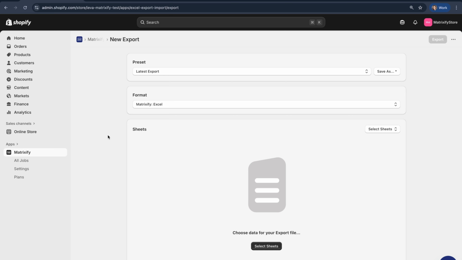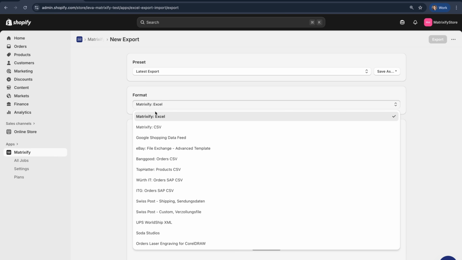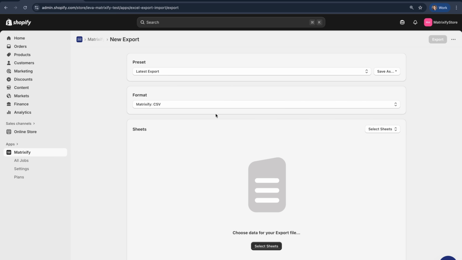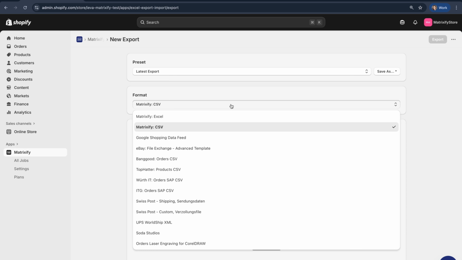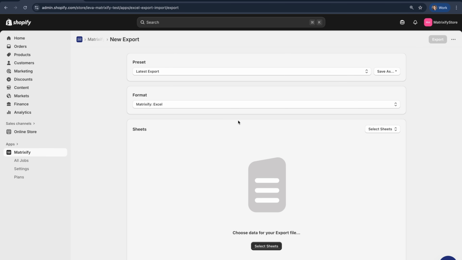Now, if not exporting data over the Excel limits, we do recommend to choose the Matrixify Excel format to export in, as this tends to be a lot easier to work with and a lot less likely to break. However, if you are exporting data that is over the Excel limits, for example over 1 million rows, then you would need to export in the Matrixify CSV format. If you're not exporting that amount of data, then we do recommend to use Excel, which is what I'm going to select to export now.